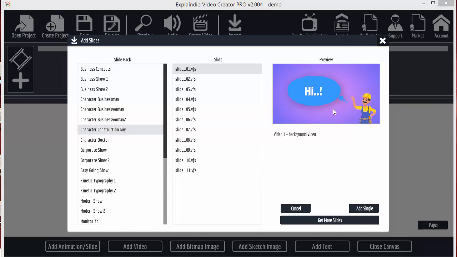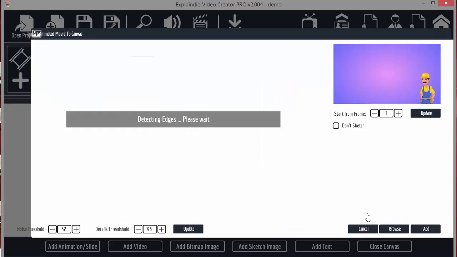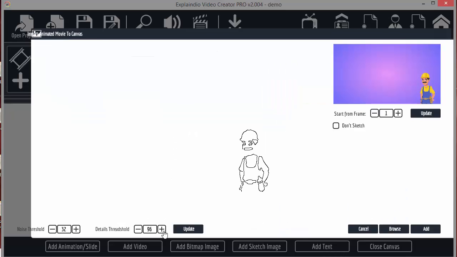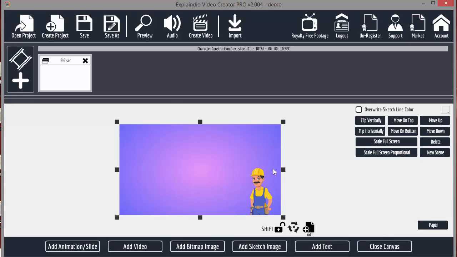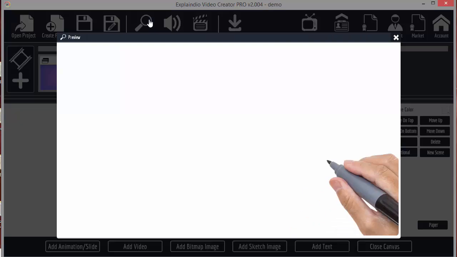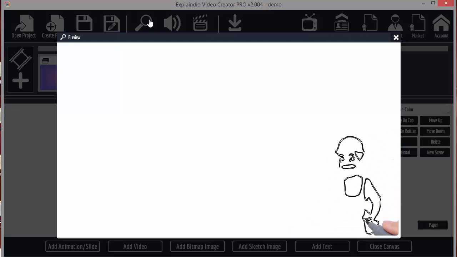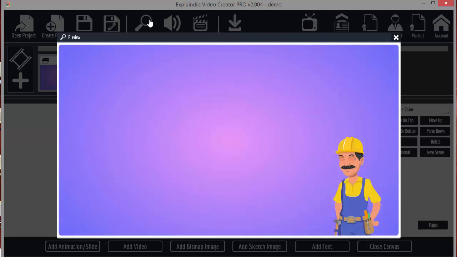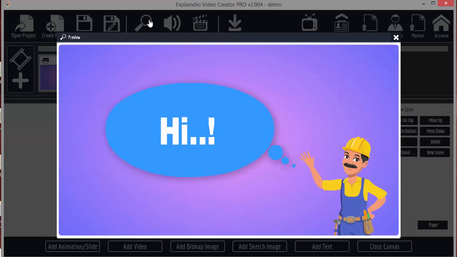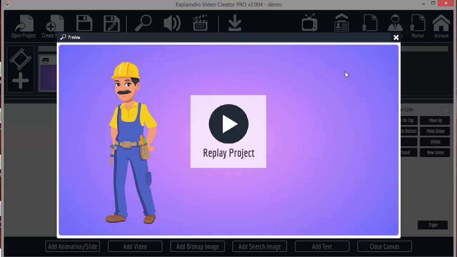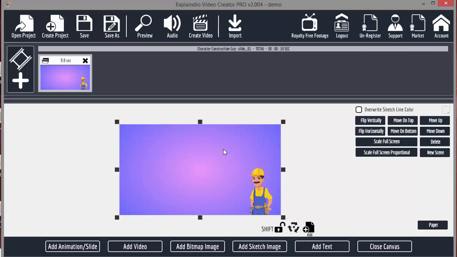I don't want to go into any more detail on these slides. Let's just insert one, just have a quick look. You've got certain options when you insert them, and then you can preview your slide. Here we've got the builder being drawn, and then the rest of the slide takes place. Let's just close that preview. You've got the usual options.